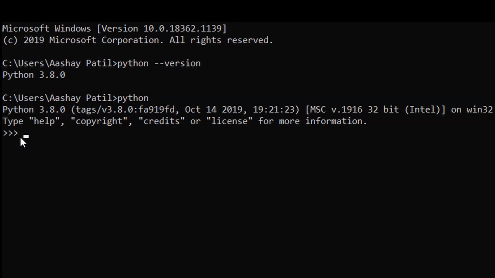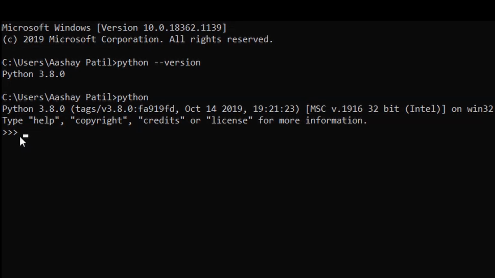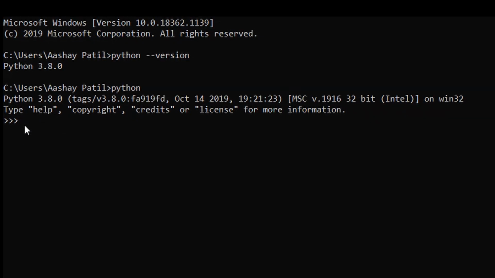So our first program will be the most popular one, which is Hello World. In this example, we will print Hello World. For this, we have to use the print function. The print function prints the specified message to the screen or other standard output devices. So in this case, we are using the print function, so just type print.